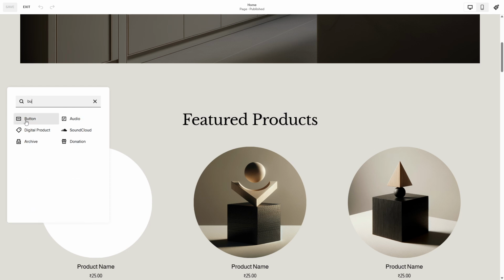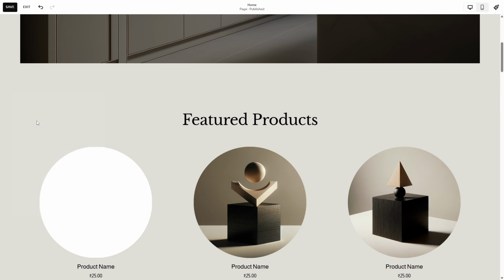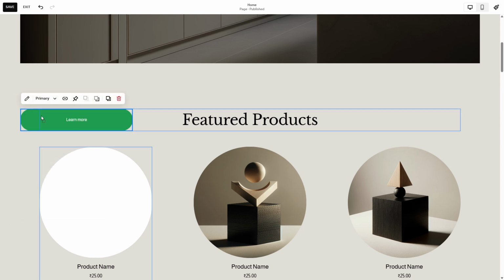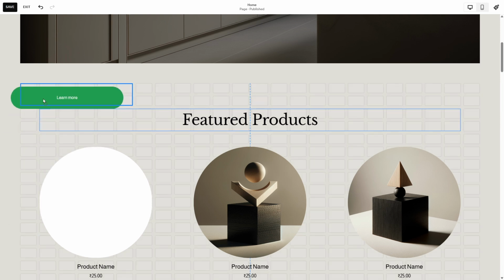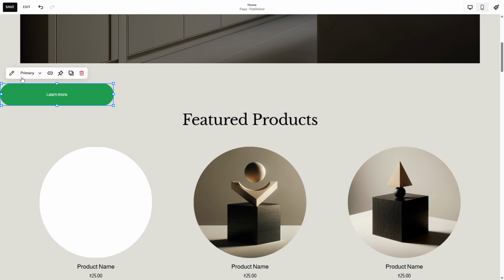Take a moment to think about where your button should be positioned for optimal visibility and access. This placement can significantly affect how often visitors use it.